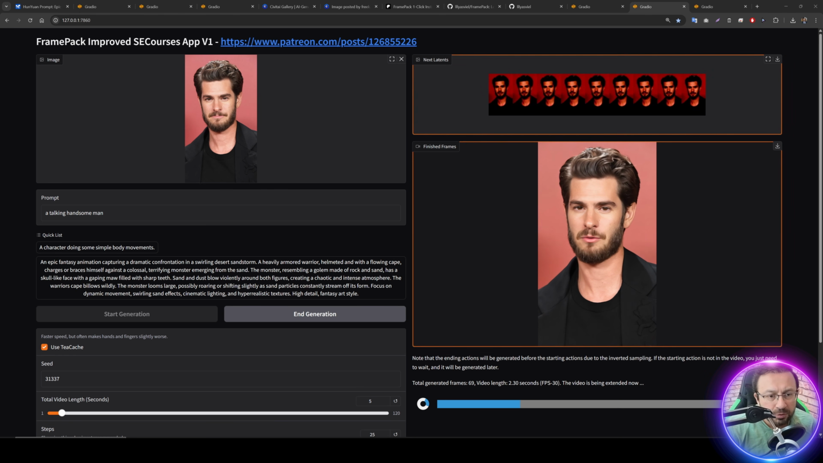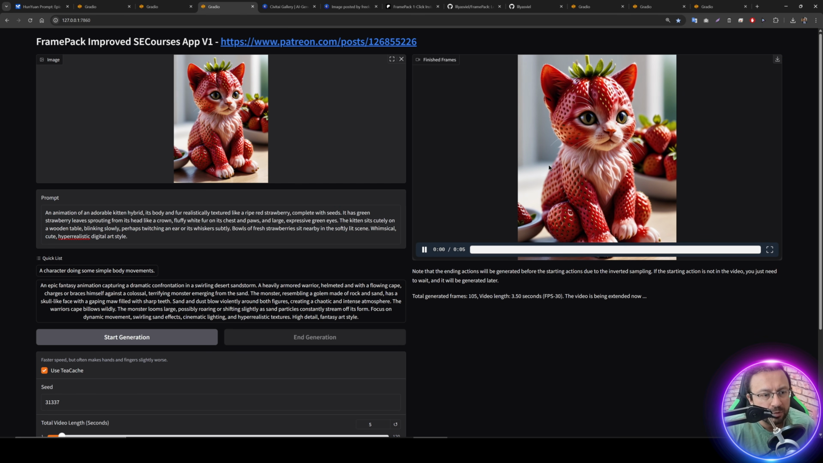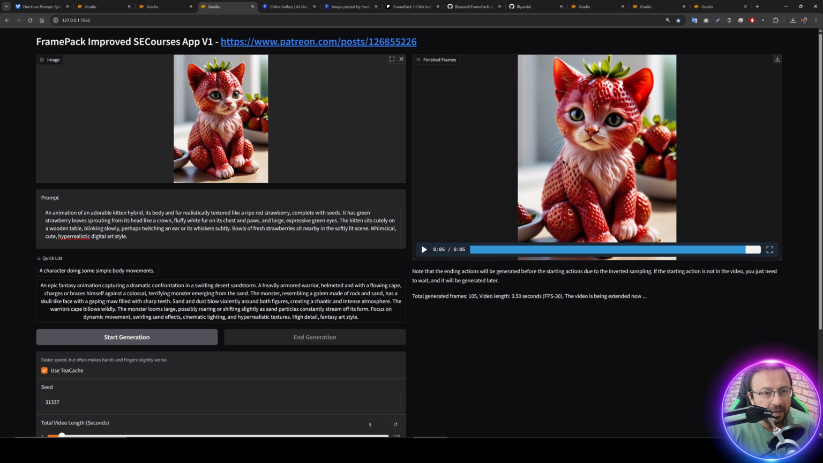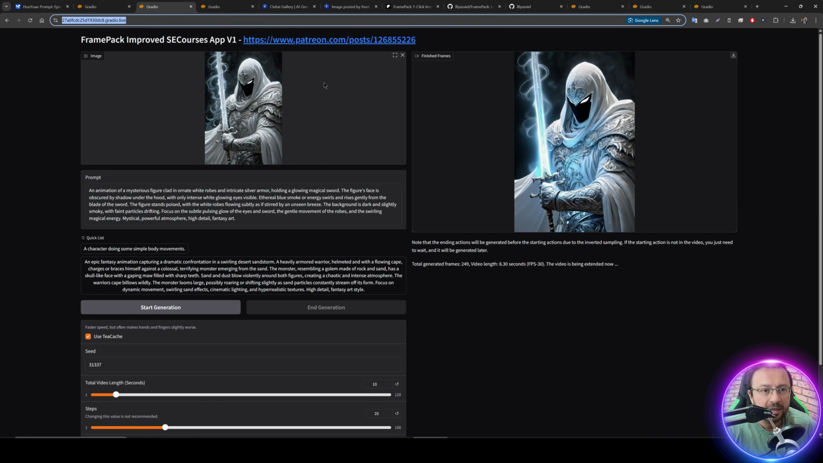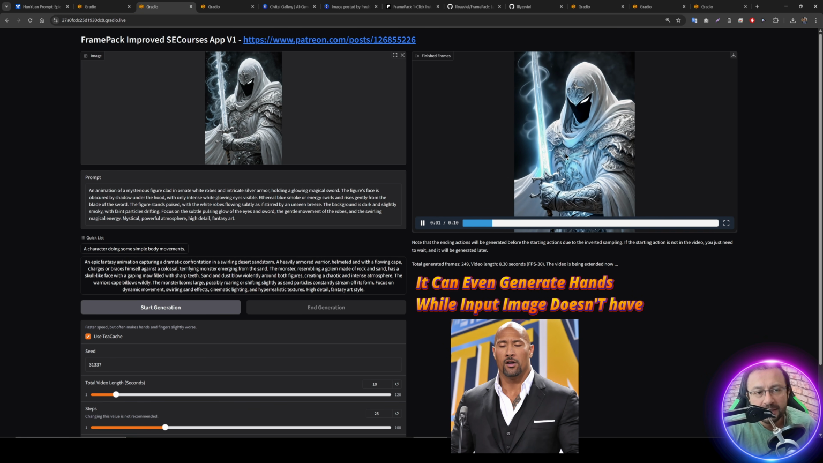Greetings everyone, today I am going to introduce you to the newest published FramePack, which is the very best image to video animation framework at the moment. This is just mind-blowing and different than others, and I will explain to you why, and I will show you how to install and use this application on your Windows computer locally.